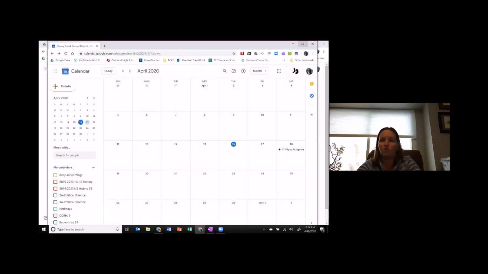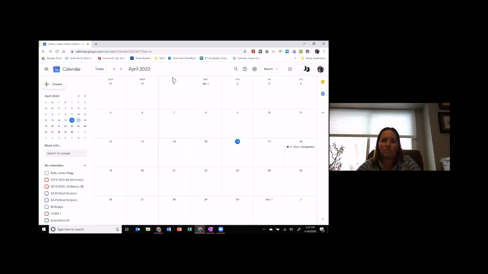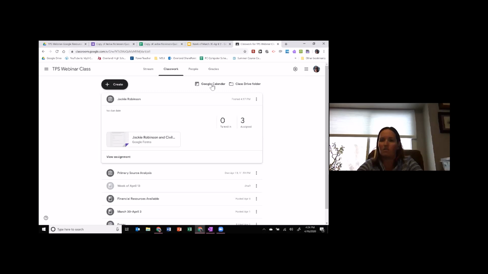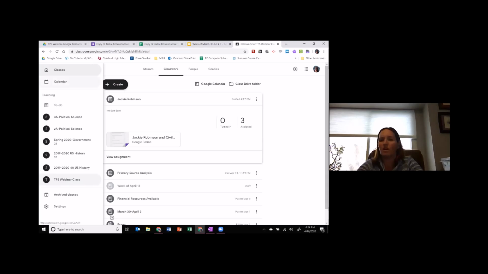So I'm going to pull this over real quick so that you all can see what Google Calendar looks like. Now, it is not the same as the Google Calendar that is in Google Classroom. So I'm going to kind of shuffle over. Google Classroom has its own little calendar that's in here. If you click over here and it's got a calendar, this is the Google Calendar itself.